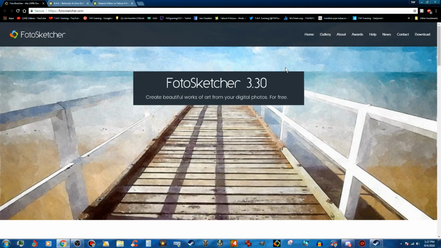First thing we're going to look at is the program Photo Sketcher 3.30. I have a little bit older version, but this one will work. This is a free download. The link to this will be in the description. This will allow you to make your paintings actually look like paintings or sketches or whatever. It's got a lot of filters on it. It's a great program. I like it.